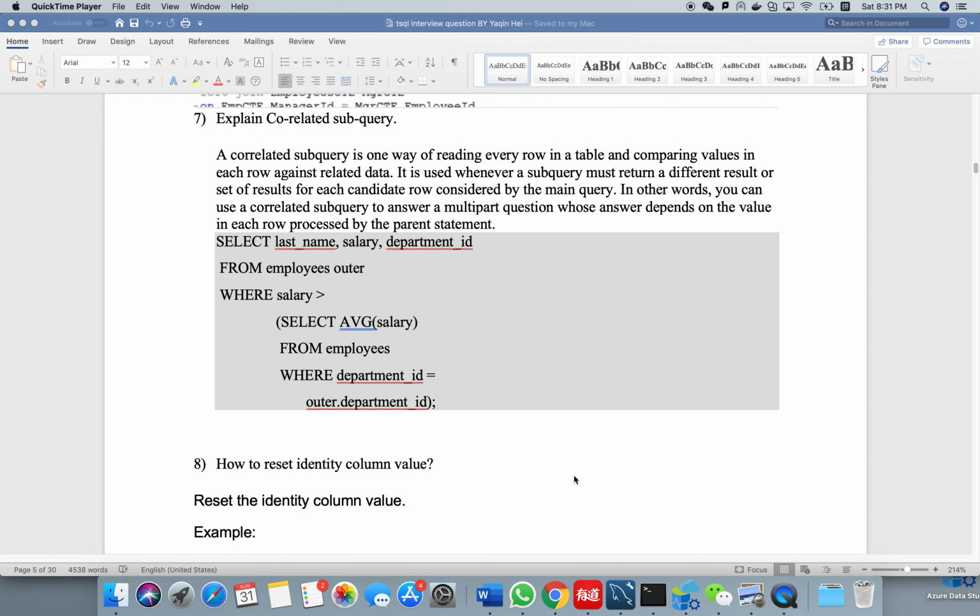Question 7. Explain correlated subquery. A subquery is a query nested inside other queries, and a correlated subquery is a subquery that relies on the value from the outer query. It uses the value from the outer query, executes and gets the value, and sets the value to the outer query. This is just the correlated subquery.